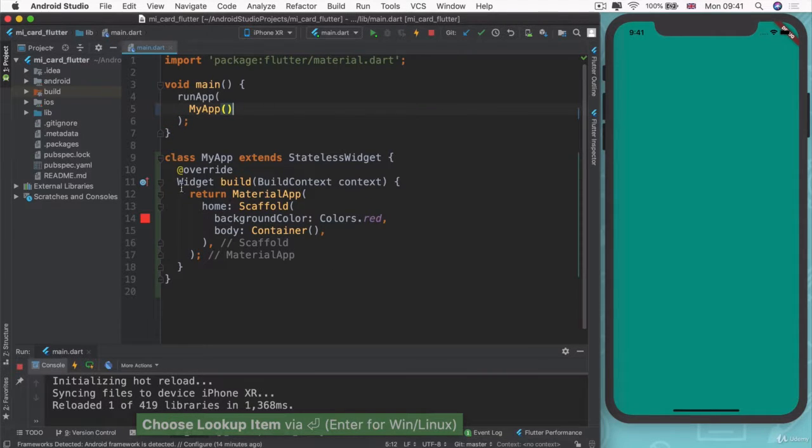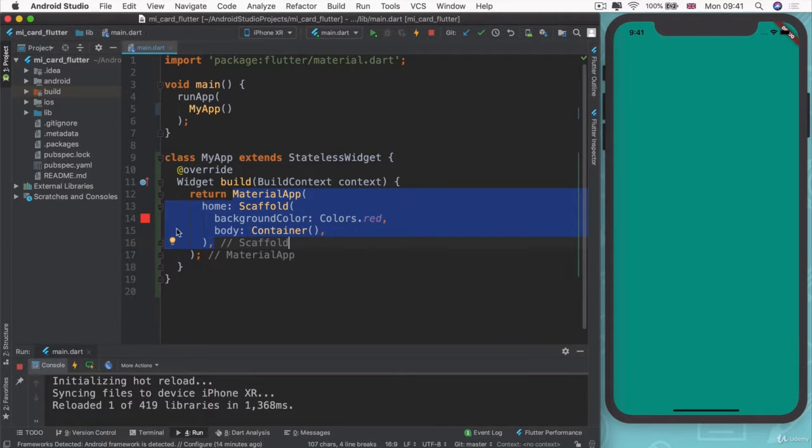So you can see that this hasn't really changed our app at all. All it's done is we've separated out the part where we build our material app into a separate widget. And this is a stateless widget. Now, what a stateless widget comes with is this method called build. And this method gets called whenever we create a new version of this widget.